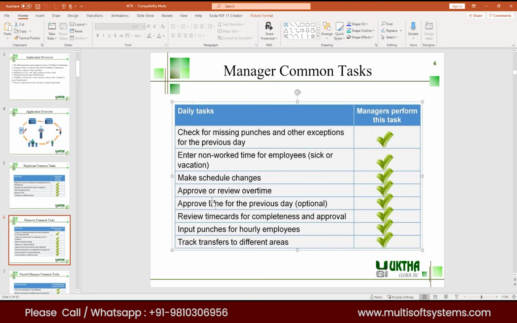And this one is to approve and review overtime. This is for some organizations where they want overtime also to be approved. Whatever overtime hours employees are working should be approved by their respective managers. Then only they'll be paid as overtime. Let's say an employee worked 4 hours of overtime and the manager approves only 3 hours. In that case only 3 hours will be paid as overtime, and the other 1 hour will be paid as regular pay. So in those organizations, the managers' responsibility or common task is also to approve or review the overtime that employees have worked.